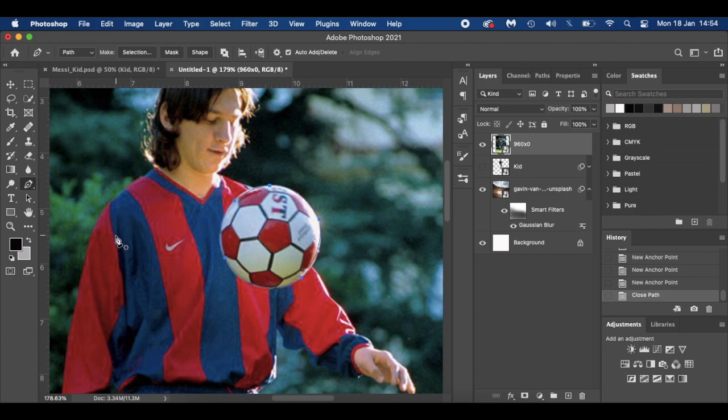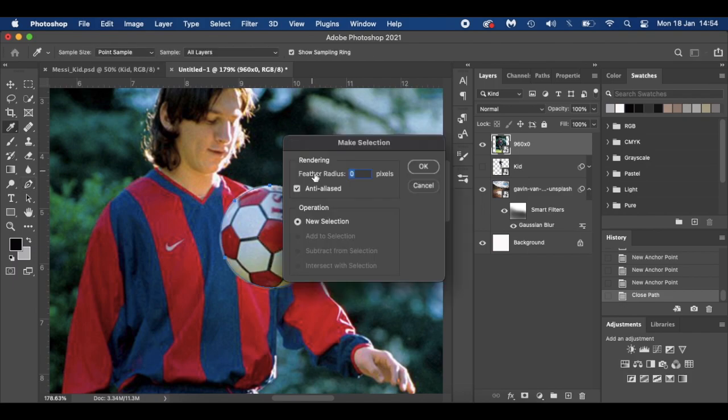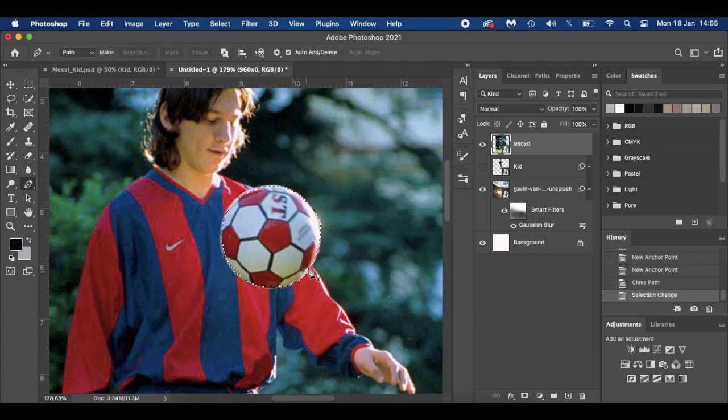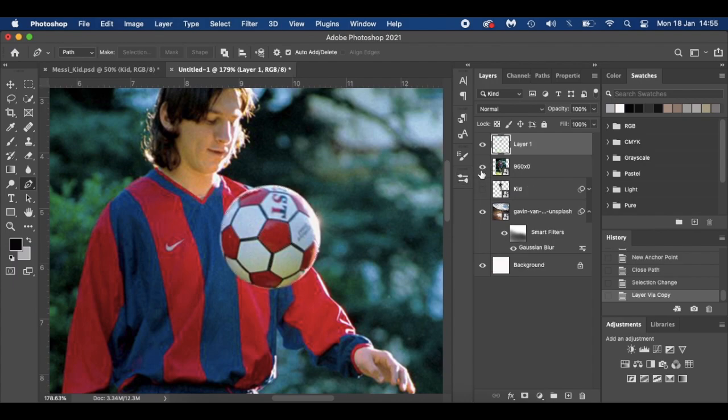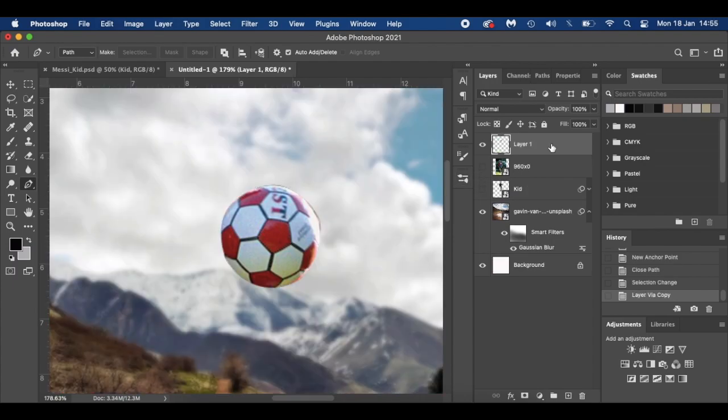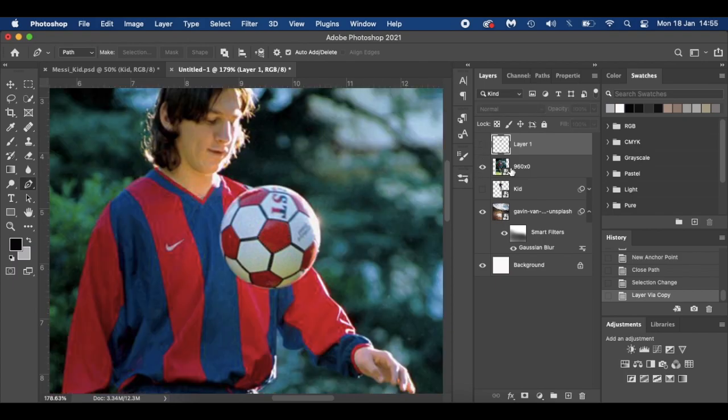However, if you feel confident enough and you've cut all the way around Messi, like I've cut around this ball, you'll close your path, click selection, and set the feather radius. You want it nice and sharp, so 0 pixels, anti-aliased, a new selection, click OK, and you'll see these marching ants. This is our selection. What I like to do is create a new layer out of it. You can mask, which we'll talk about shortly, but I just like to create a new layer. So I'll press Command J, and then if I hide the main Messi image, you'll see that I've cut out the ball.